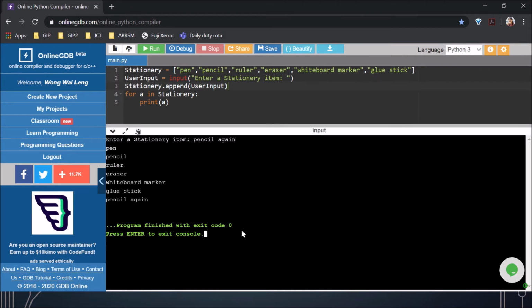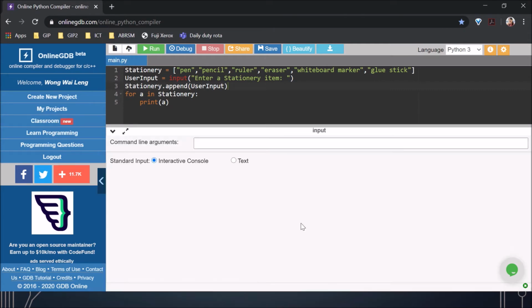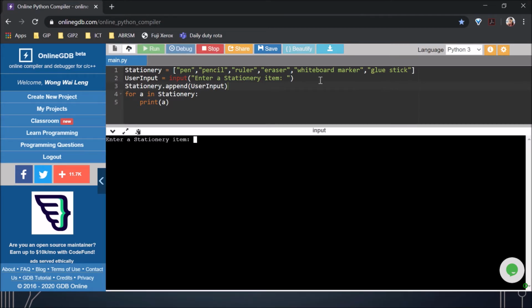Now the thing about this Python program is that the pencil again would not appear when I run my program the second time. It's not permanent, meaning if I run again, earlier on we had pencil again, right? So now I'm going to put pen again. When I press enter, it will become pen again, because the pencil again from the earlier run is not saved. So you have to keep that in mind.